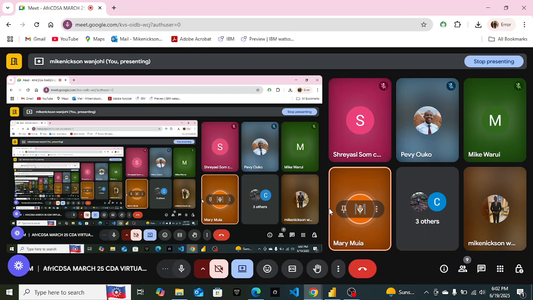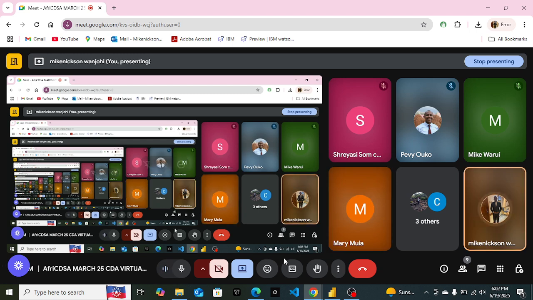Mine says that you've not loaded any data yet. Pardon? Okay, can you share your screen? Share screen. Let me stop presenting.